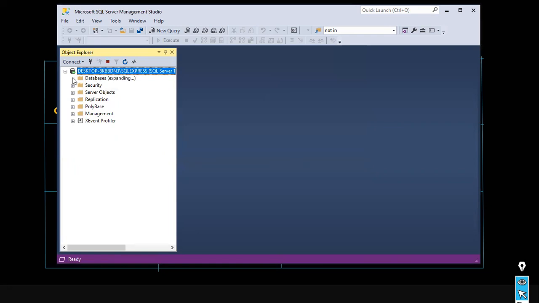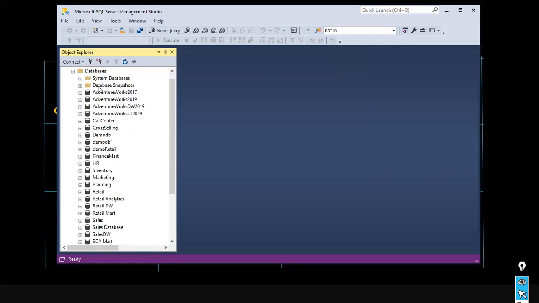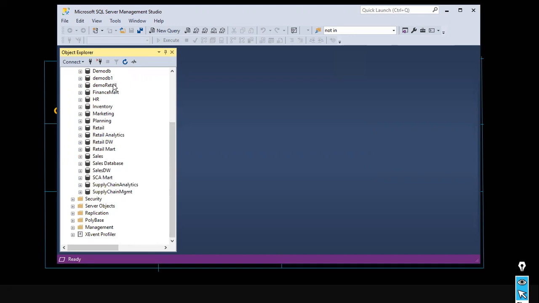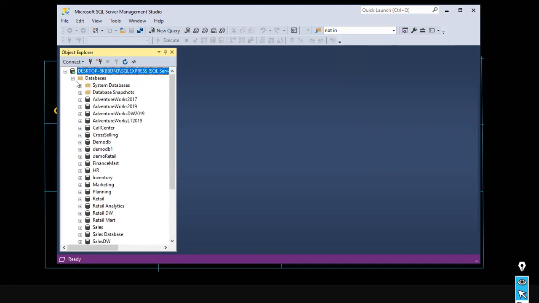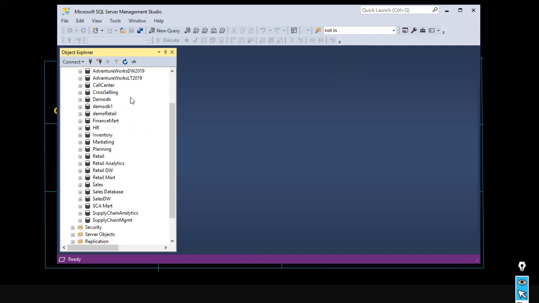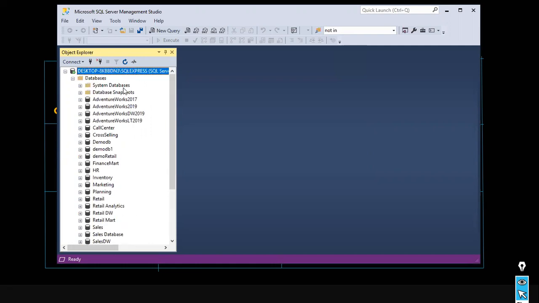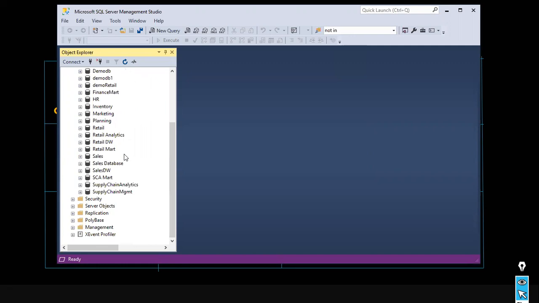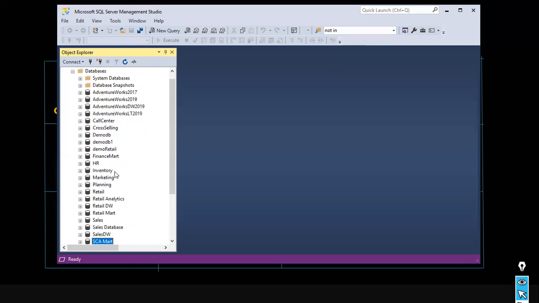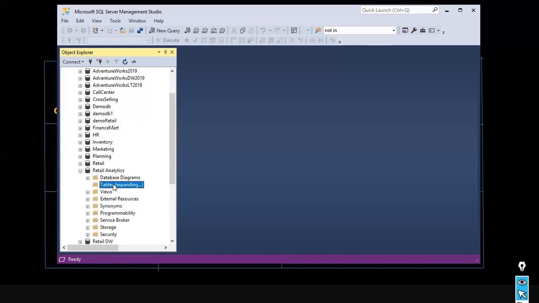Next to the databases, you click on the plus icon. Here you can see the databases which I already created. If you are completely new to this, I'll explain later. For those of you who joined recently, this is the retail database, retail analytics, which I have shown you.